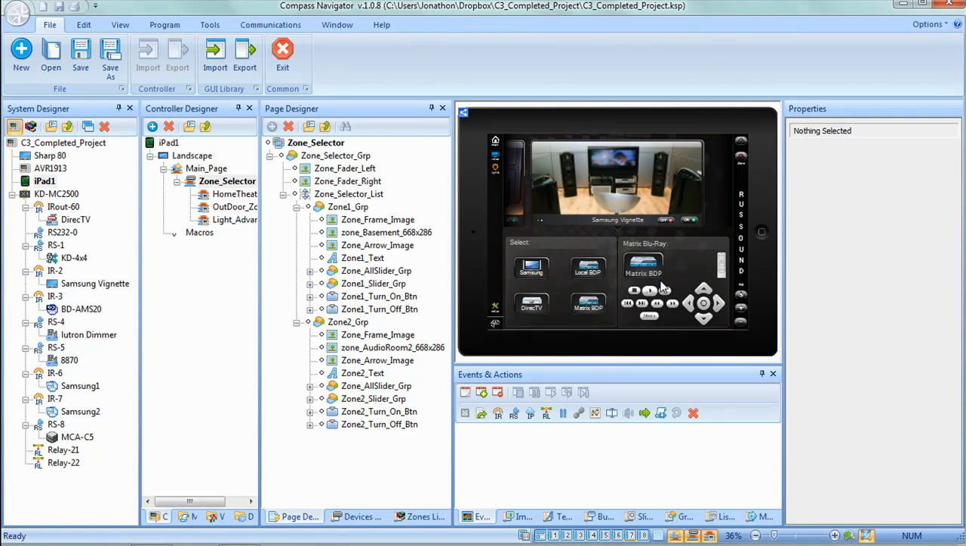And so within each of these zones, we have our source selection. There is a 4x4 HDMI matrix, KD-4x4, as you can see in the System Designer tree. Each of these 2 zones has a combination of matrix sources and local sources that are connected. In this Samsung vignette of the retail environment, you have the Matrix Blu-ray player and the DirecTV as your matrix feeds, and then one local Blu-ray player.